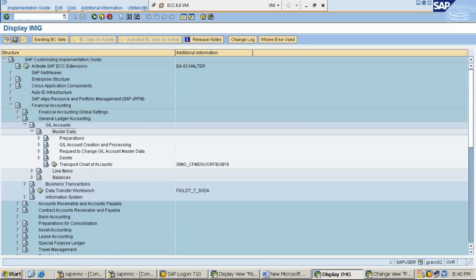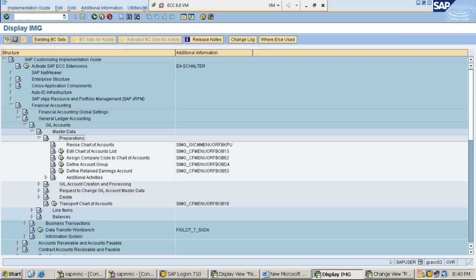Master data. Then preparations. Edit chart of accounts list.